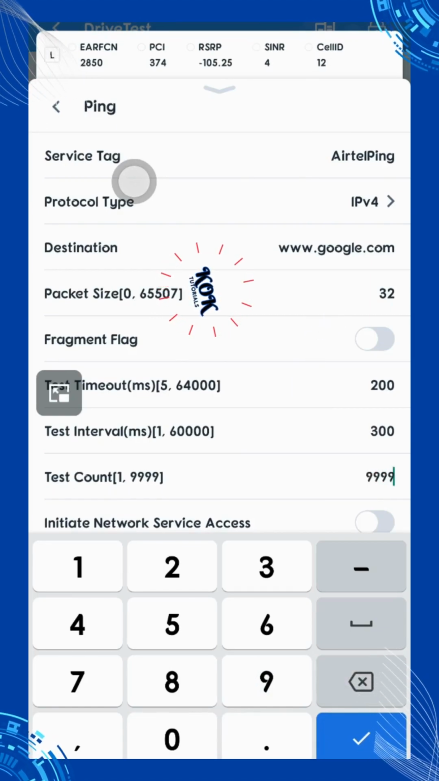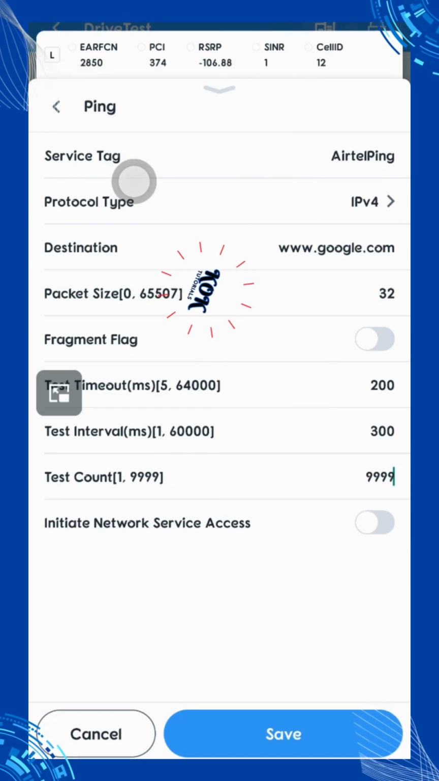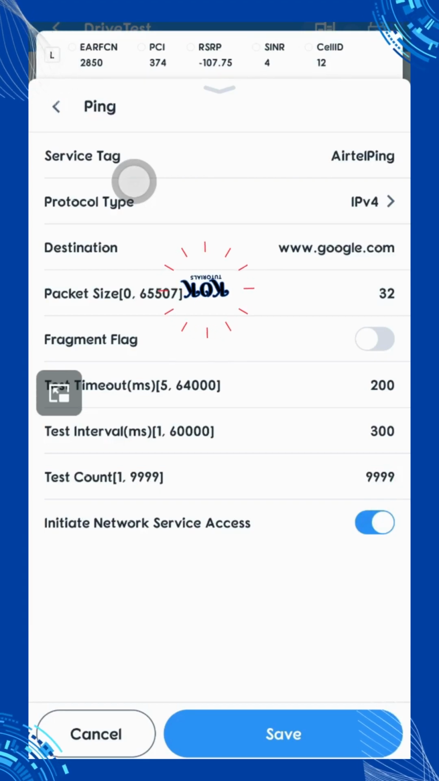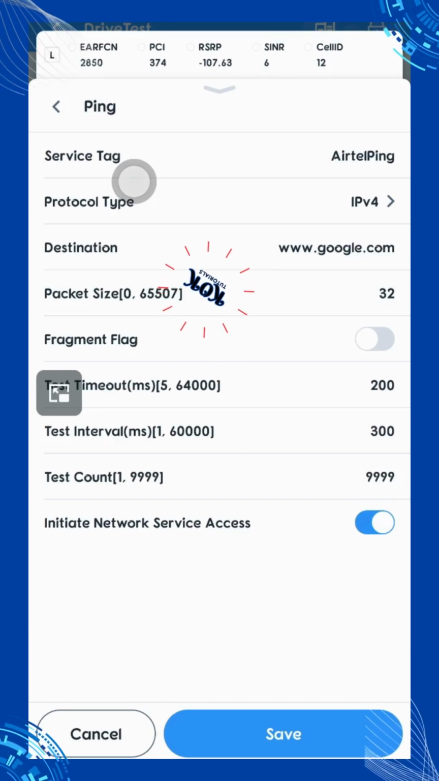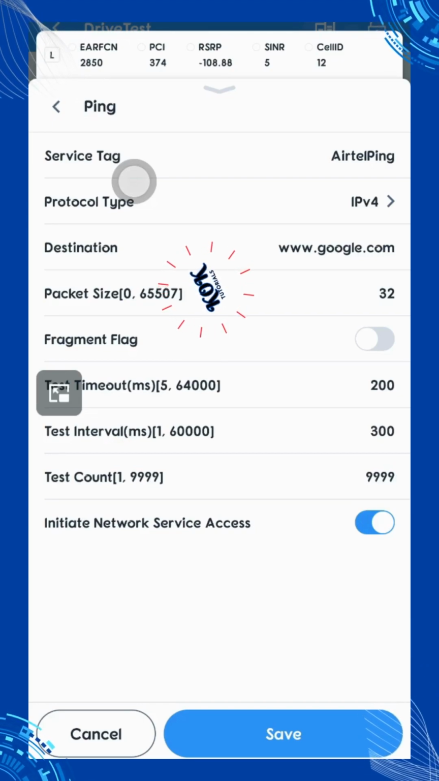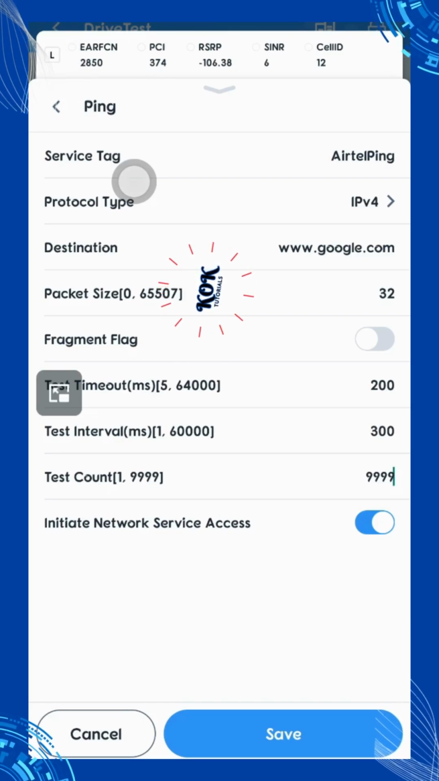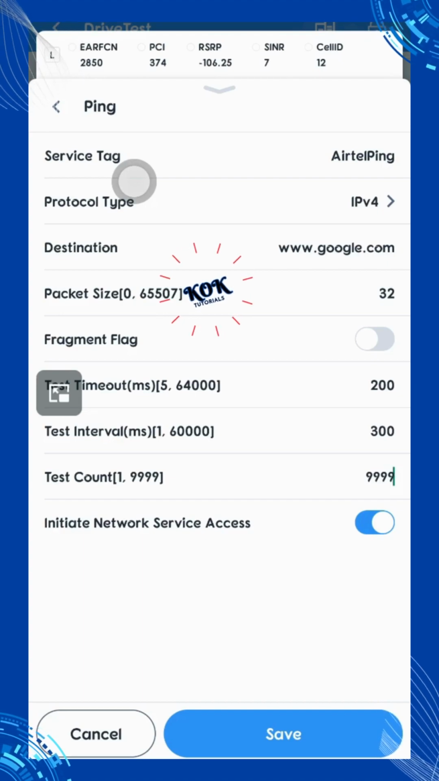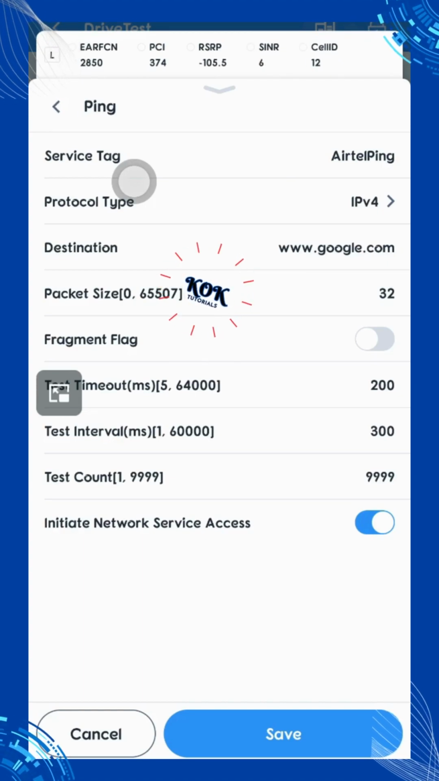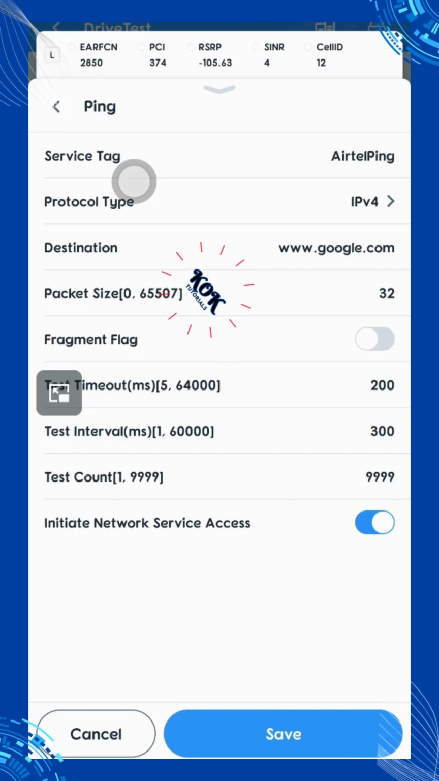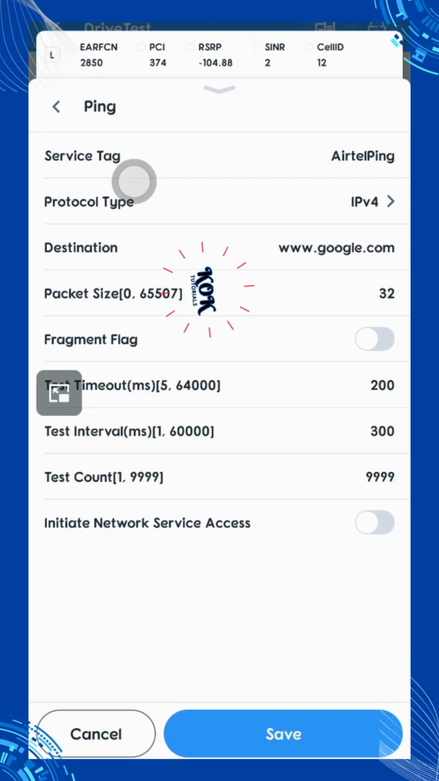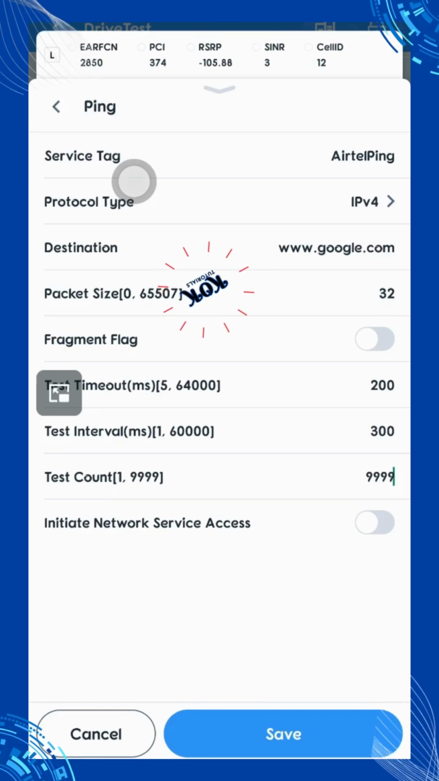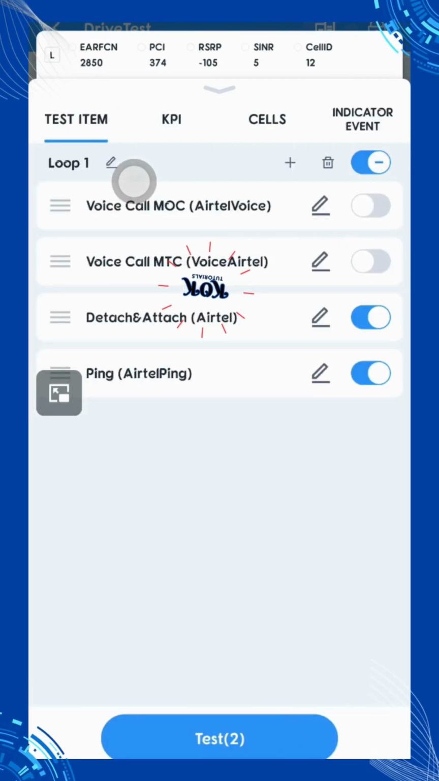So then last but not the least is initiate network service access. Now if we activate this, what we are saying, once the UE has pinged the first one, it should detach itself from the network, then attach again, establish internet, and then ping again, which might likely take a longer time. So it is always recommended and better, if you want to have a continuous ping, to deactivate initiate network service access, except on special occasions where that will be important. So let's save our script.